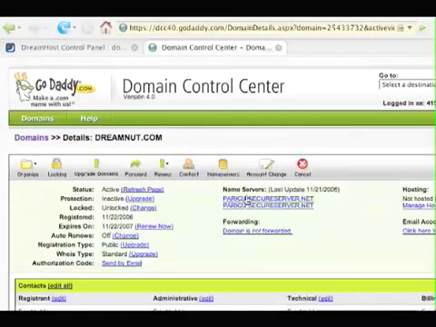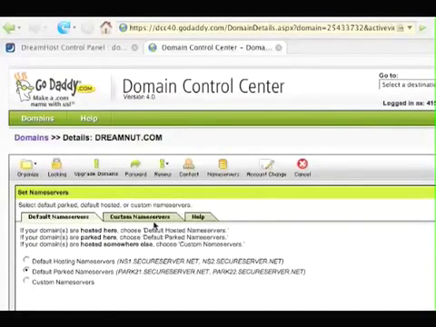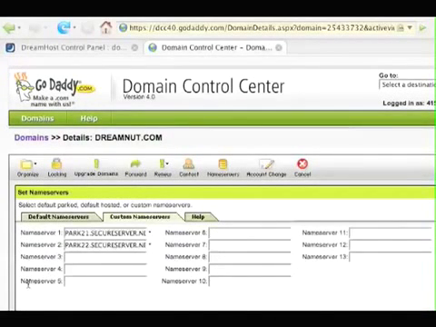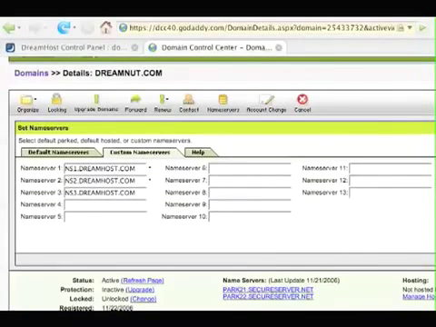And then here you'll see your name servers are set to these default ones that GoDaddy uses. So you're going to need to click on Name Servers, and then click Custom Name Servers. And then highlight and delete the name servers that GoDaddy uses and replace them with ns1.dreamhost.com, ns2.dreamhost.com, and ns3 for all those different name servers. And then you'll hit save.